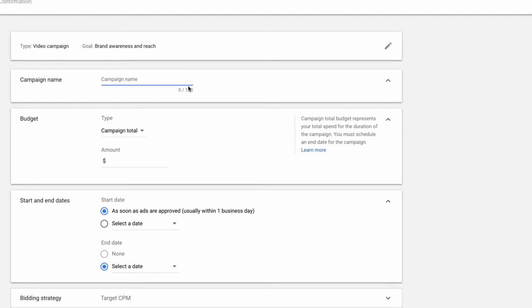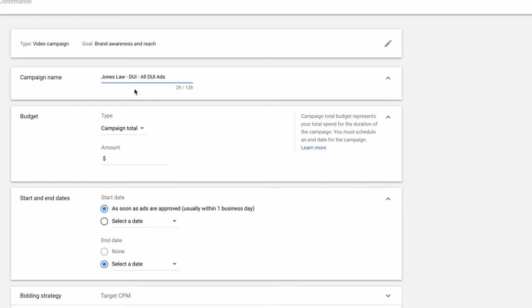So you want to give this a nice descriptive name. You've got 128 characters to use here. So for instance, if we talk about our lawyer, we could say Jones Law. And maybe this one is the DUI campaign, okay? And this is going to be all DUI ads, okay? So if you've got multiple videos. And so that just allows you in the back end to know which one you're looking at, because if you put campaign 2, you're not going to remember what that is when you've got 20 campaigns in there. So putting in a nice description there is going to help you later on to make sure that you know which one you're looking at.